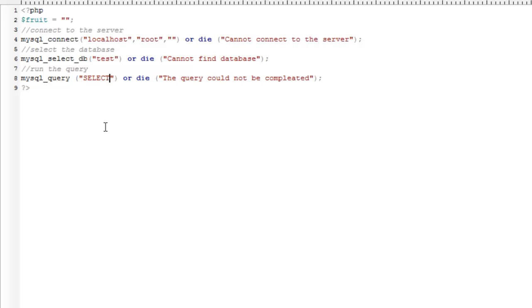So I'm going to put SELECT, which is basically intended to pull information instead of updating it or deleting it or inserting. Asterisk, which means select everything in that row, FROM. So we've connected to the database here, so we need to specify the name of the table on that database, which is fruits. SELECT * FROM fruits.